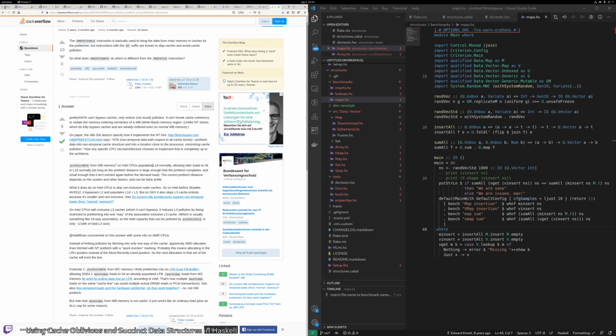On Intel CPUs, it populates L1D normally, allowing later loads to hit in L1D normally, as long as the prefetch distance is large enough that the prefetch completes, and small enough that it isn't evicted again before the demand load. The correct prefetch distance depends on the system and other factors and can be fairly brittle. What it does do on Intel CPUs is skip non-inclusive outer caches. So on Intel before Skylake AVX512, it bypasses L2 and populates L1D plus L3. But on SKX, it also skips L3 cache entirely because it's smaller and non-inclusive. Do current x86 CPUs support non-temporal loads from normal memory?